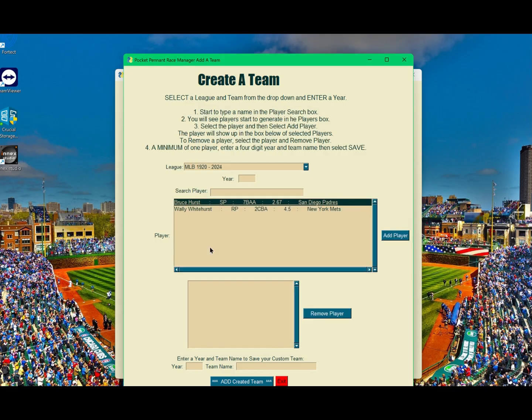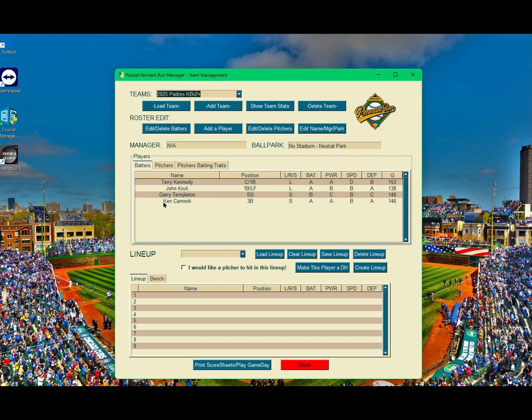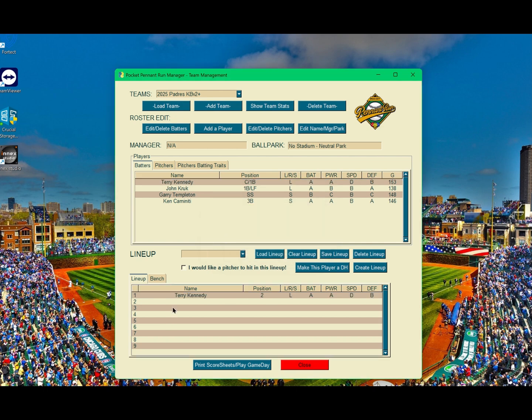Okay, so I click OK and then exit this, and then if we go to here and scroll down to 2025, you'll see the Padres version that we've just created. So we load that team, and at this point, as I said, we would have a full roster. You have to save one lineup at least, so you can use it in quick play, etc. All you do is highlight a player and the position you want, catcher, okay, and you drag them into there. Then you click save lineup.